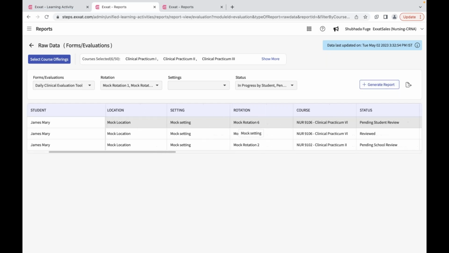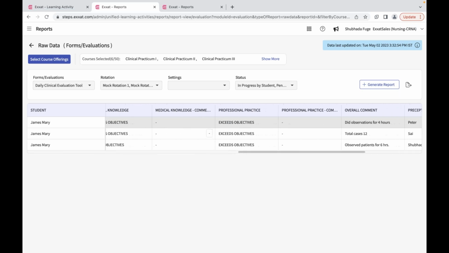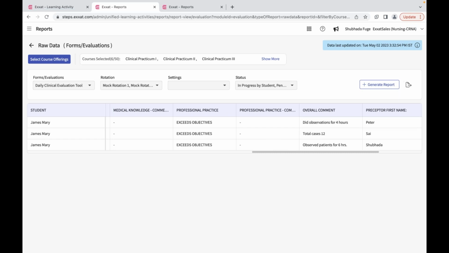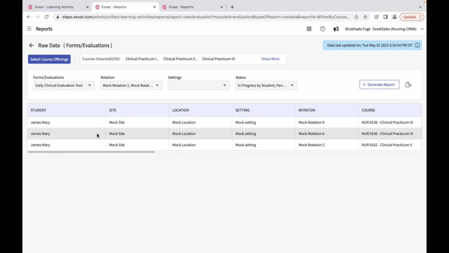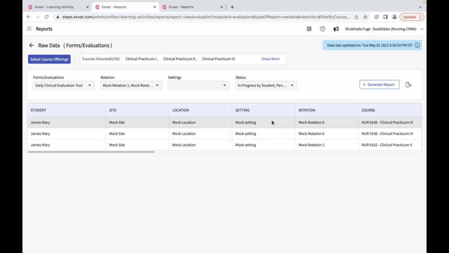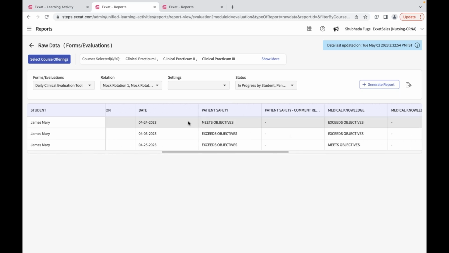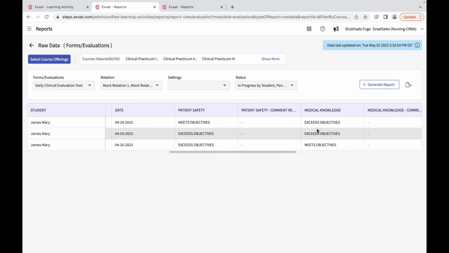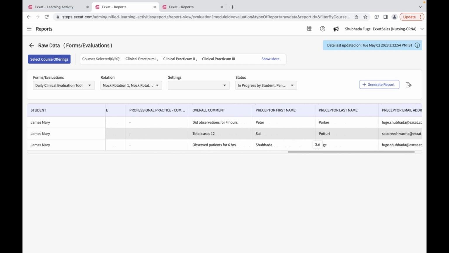You do get the report on the front end on the screen within Exxat. You also get an option of exporting this report. We'll go to that, but yeah. So let's go through what all we are seeing here. We see the name of the student, the details of their placement. We also see for every question what the student has responded, or in case it is the preceptor that has to respond, what are the responses for each of the questions.